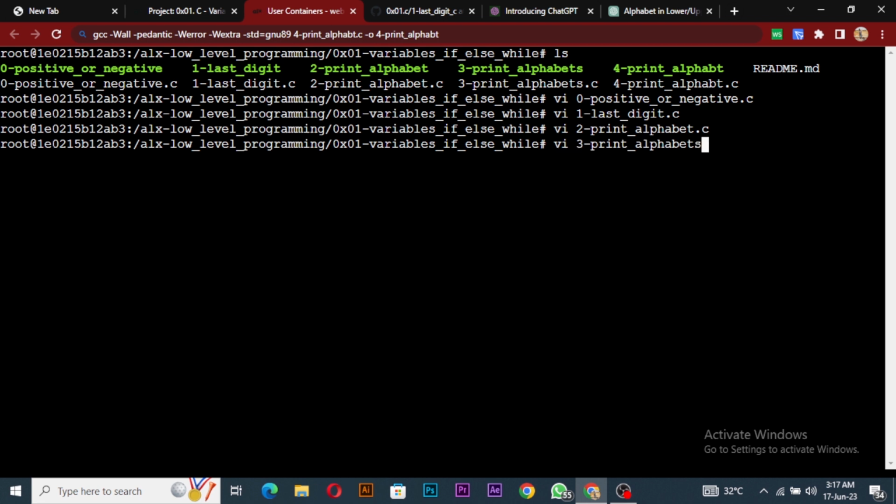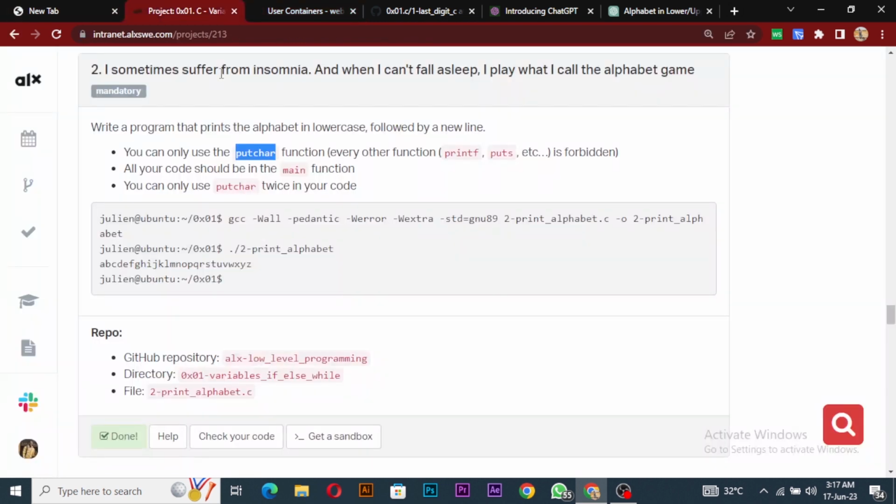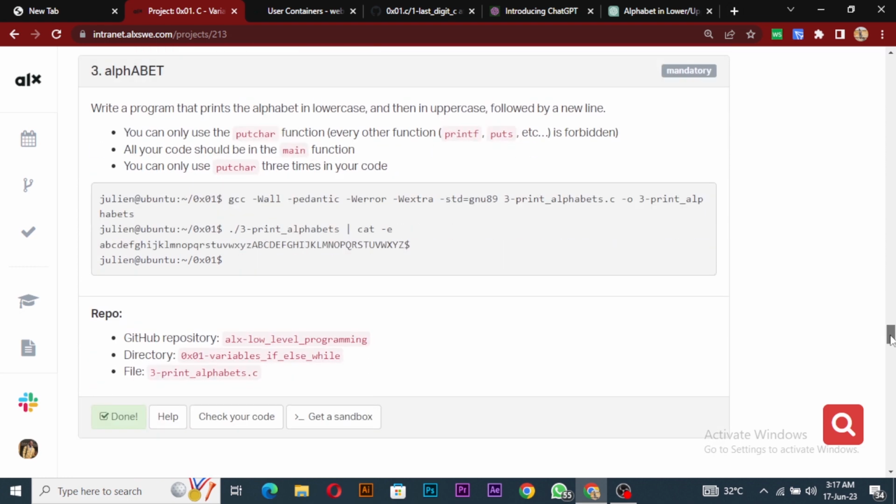vi 3 alphabet.c. So this one says you should write a program that prints the alphabet in lower and in uppercase, followed by a new line. So you should print the alphabet in lowercase and also in uppercase. In order to do that, you can only use the putchar function. So we are going to print lower and uppercase just like we did the other time.